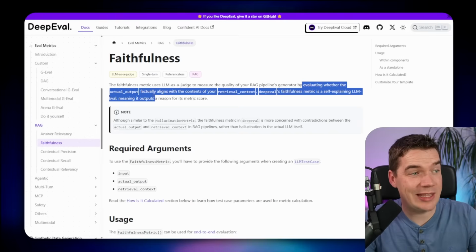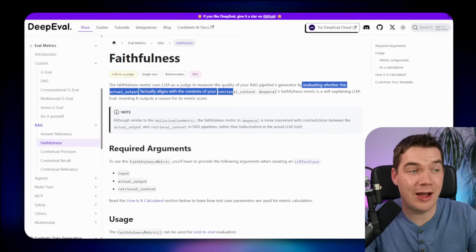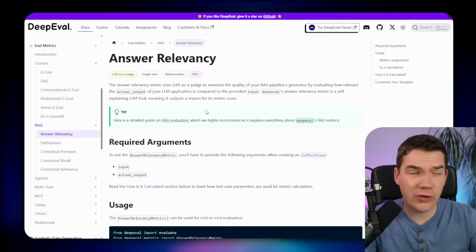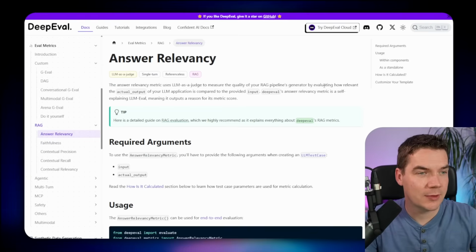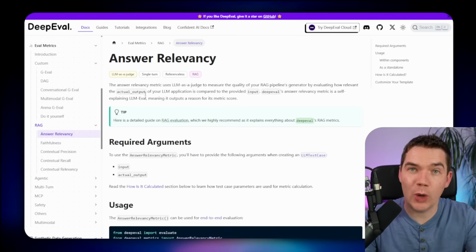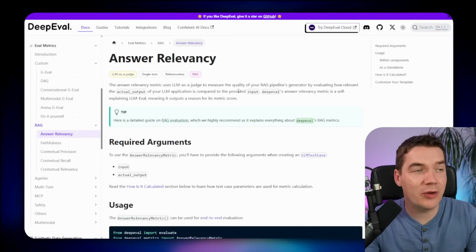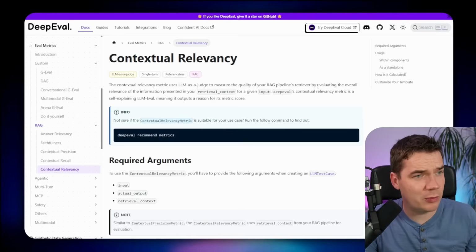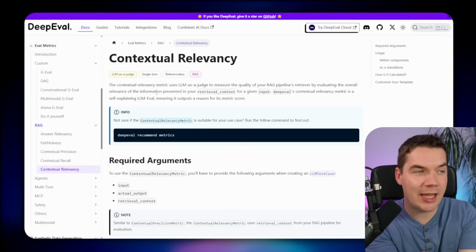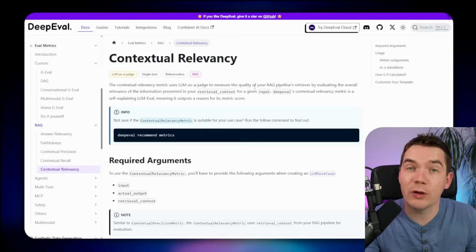It evaluates whether the actual output factually aligns with the context of what was retrieved. Another good one is answer relevancy. So this evaluates how relevant the actual output of your application is compared to the provided input. So if you're getting a totally irrelevant answer to the question that was asked, this will fail. Contextual relevancy is another great one. It evaluates the overall relevance of the information presented in the retrieved context for a given question.